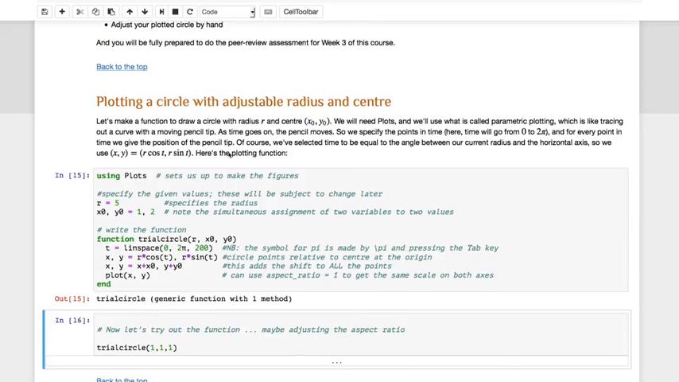So what we'll do is we'll make a function, and the function will plot the circle with radius r and with center x0, y0. We'll be using Plots. We'll use parametric plotting, but just using the plot command, as you see here. There is a way of doing parametric plotting directly in Plots, but we won't go into that. If you're interested, you can read up.